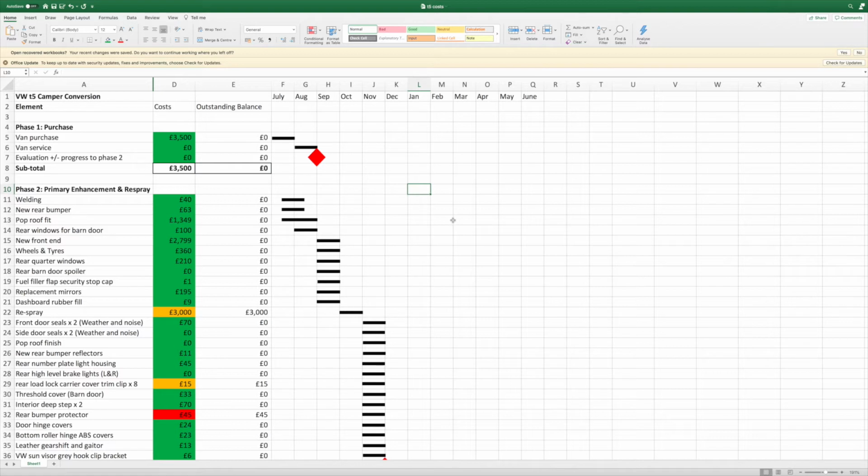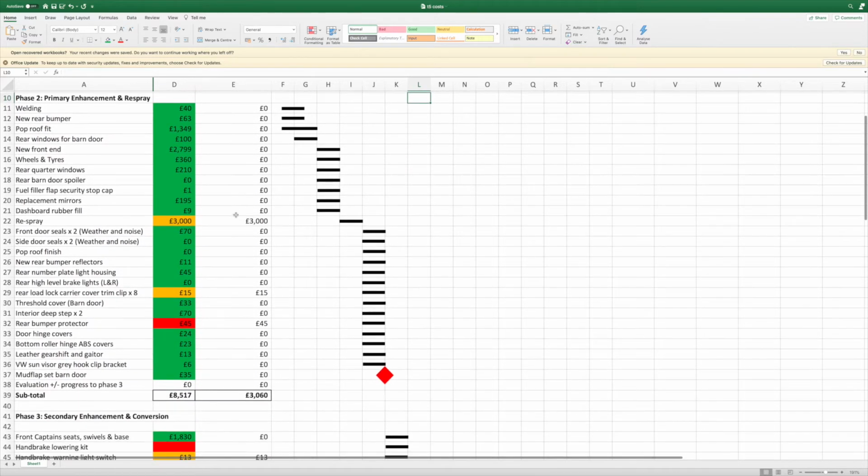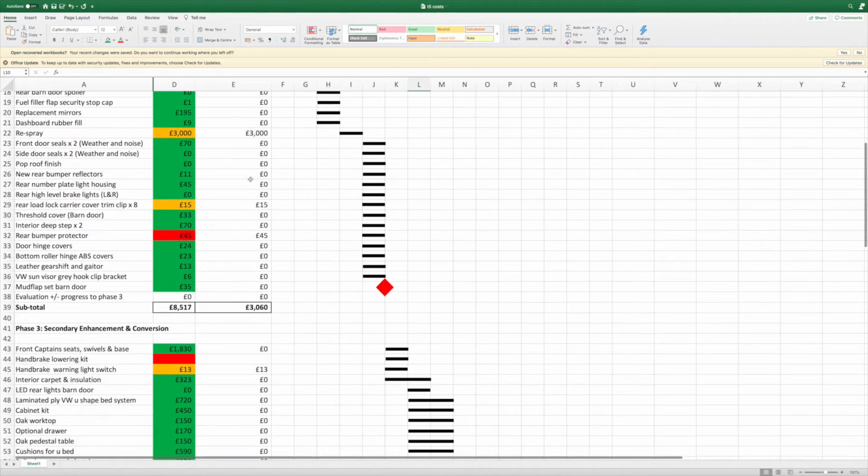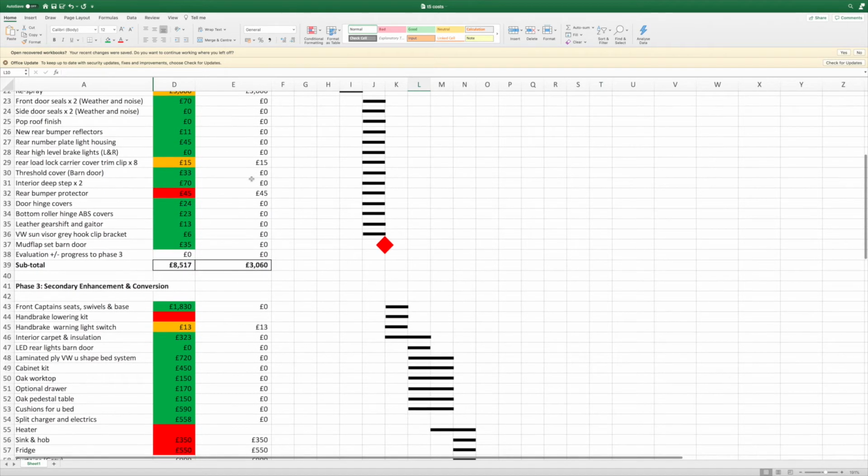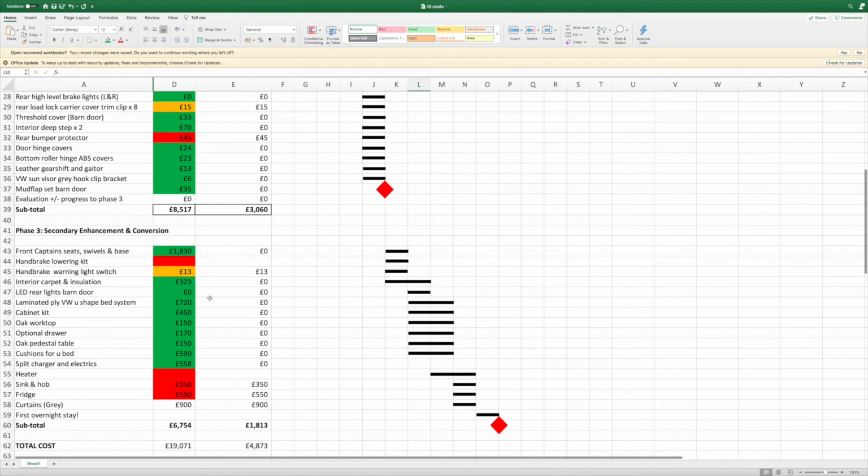There are still 1 or 2 things in the cost plan that have got costs against them that are red, and these are things where I know I'm going to have to buy something, but I haven't decided on who the supplier is yet. And I also have a separate column in this spreadsheet that identifies the suppliers that I've used for all of these different goods. So you can see, for example, sink and hob. I know it's going to cost me about £350 for the sink and hob I'm after. A fridge, I know it's going to cost me about £550, but I don't yet know who the suppliers of those things are going to be.